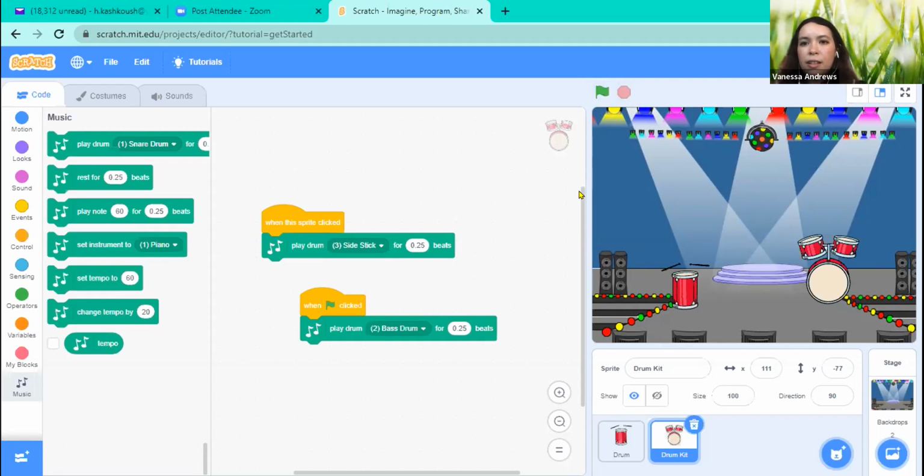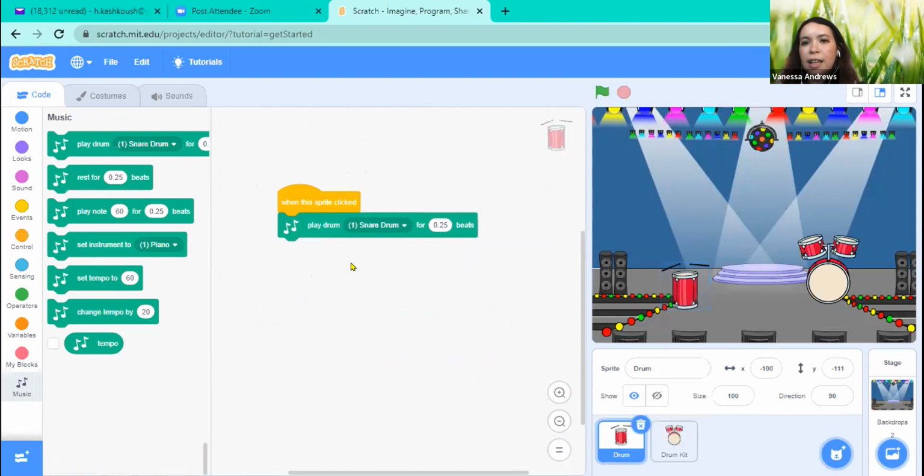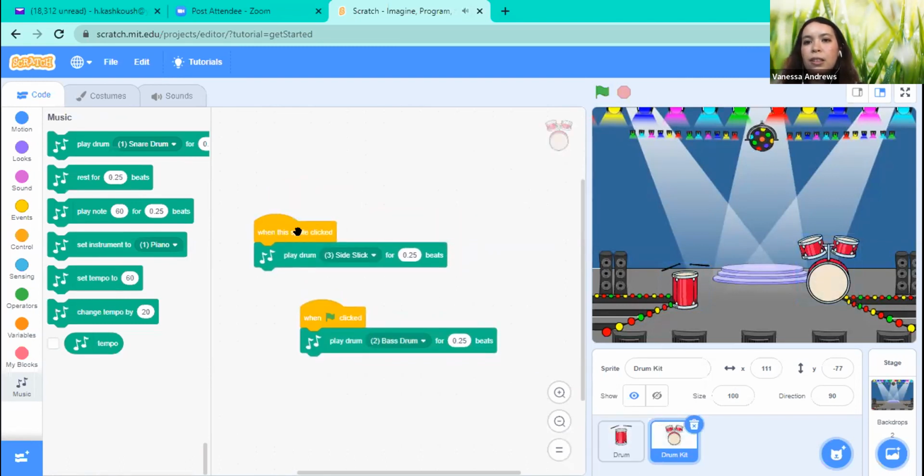So basically, that's what your program says. When the flag is clicked, it'll play the bass drum, and only when you click on the picture of the drum kit will you cause that to play. So if you want to play the side stick drum, you can click on the picture of the drum kit on your stage. Just click on it, and it will make a sound. Not that one, the other one. Yeah, it should make the sound of the side stick when you click on that.